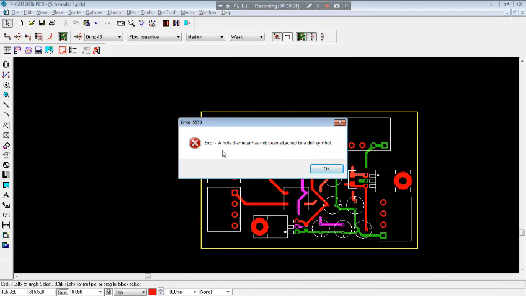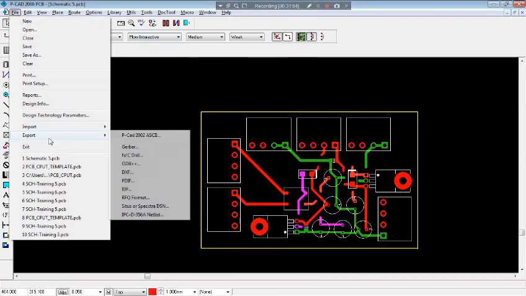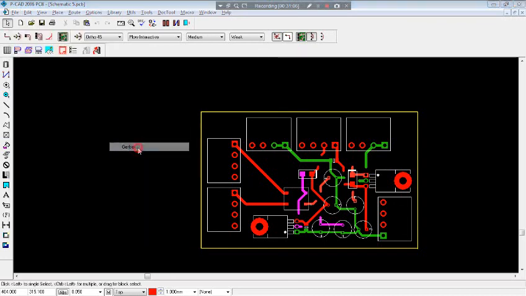Okay, now notice that is still there. I did say I was going to teach you how to get rid of that error, about holes and emitters not being attached to it. We'll emphasize on this later, but for now, to get rid of this, press OK, go to File, Export, and then go to Gerber.